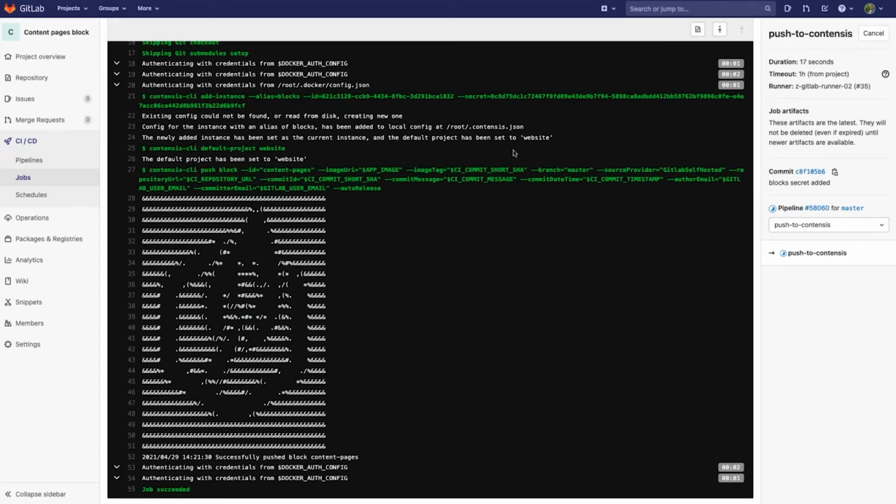There we go. So now that I've successfully pushed a block, I'm going to pass you back over to Rich, who's going to come into the web manager here and show you how you would release that block through the Contensis UI.